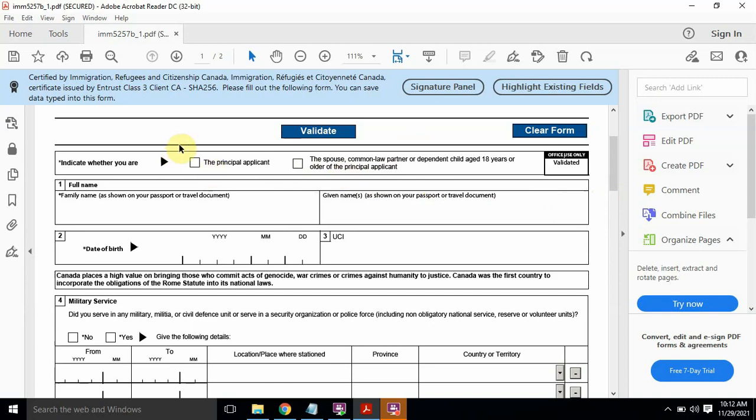Now when you are filling up this form for yourself as a principal applicant, you need to check this box, and when your dependents or your accompanying fellow travelers will be applying, they need to check this box and fill up this form for themselves.